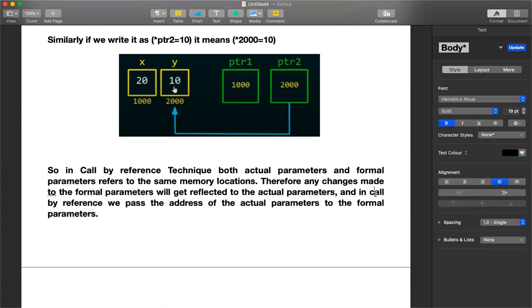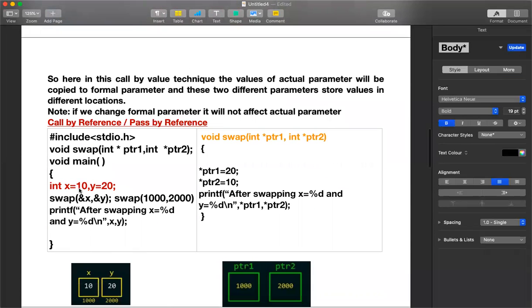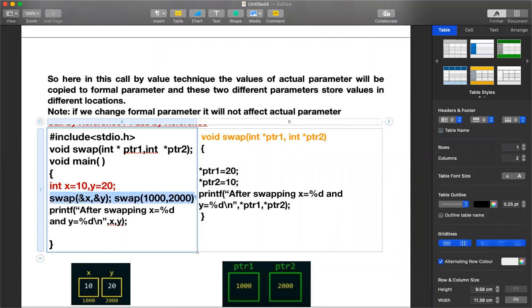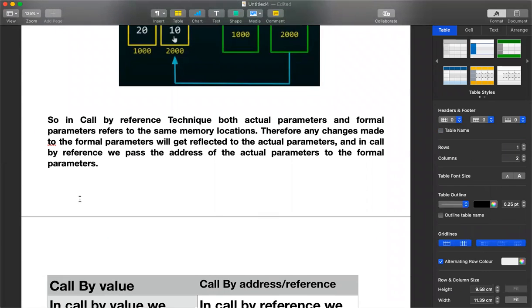And in call by address, we pass the address of the actual parameter to the formal parameter. So how are you passing the values? You're passing not the values, you're passing the address. Okay, and that is why it is called call by reference.